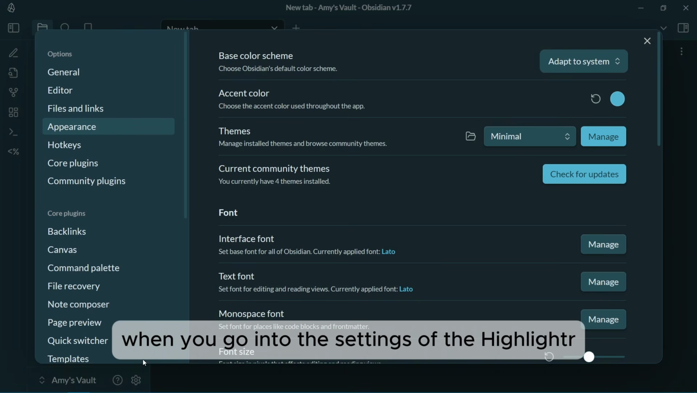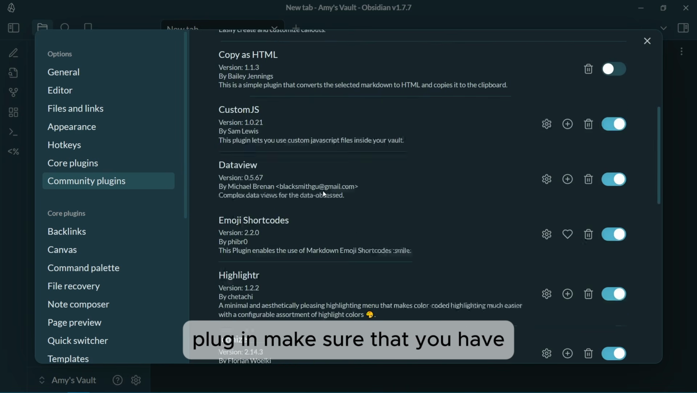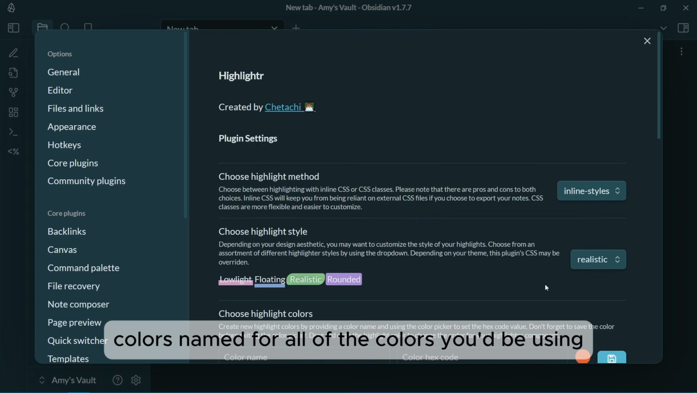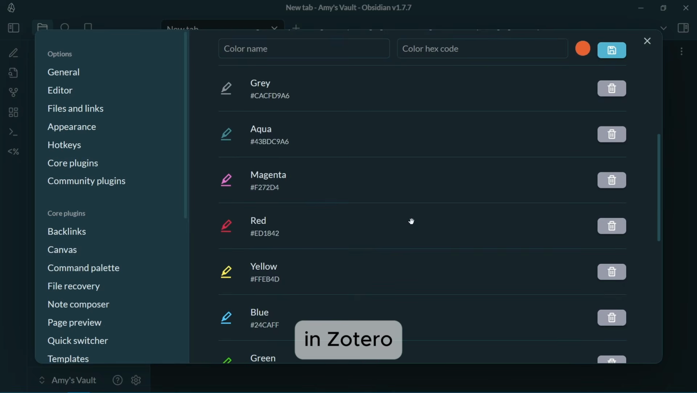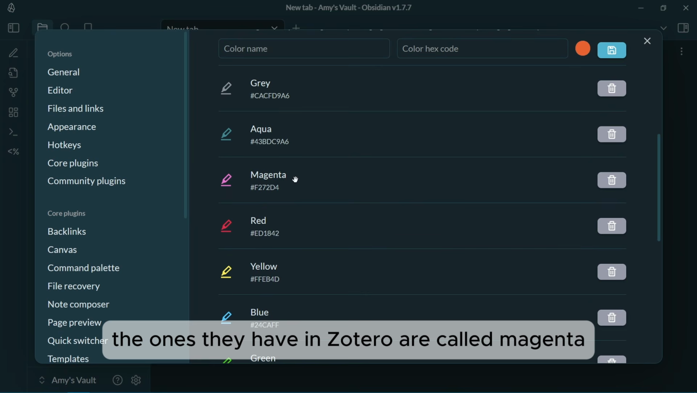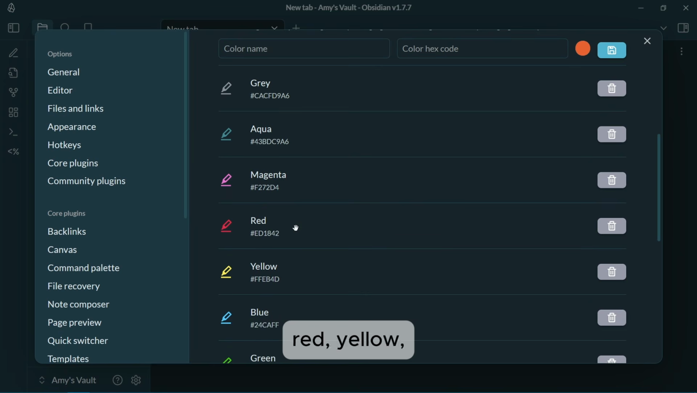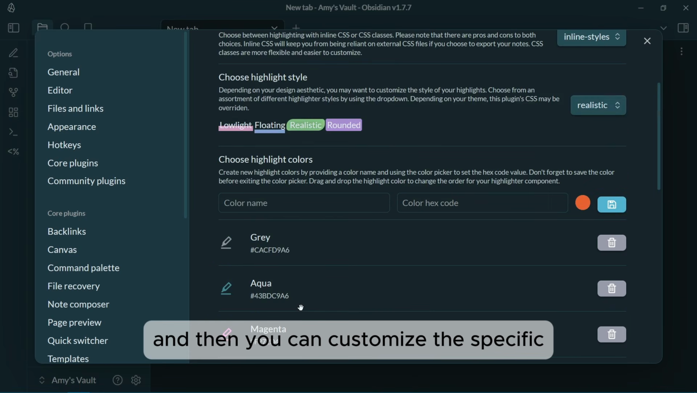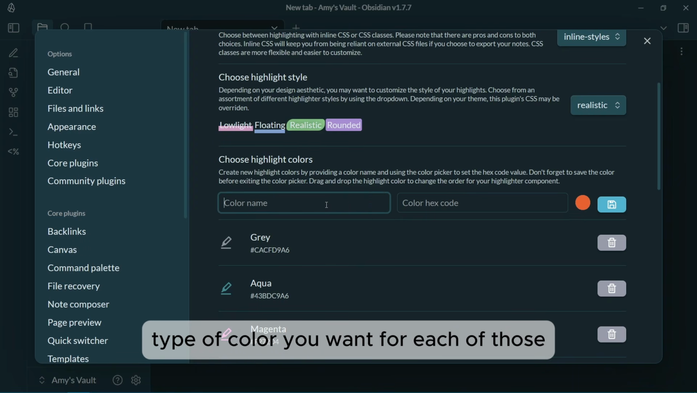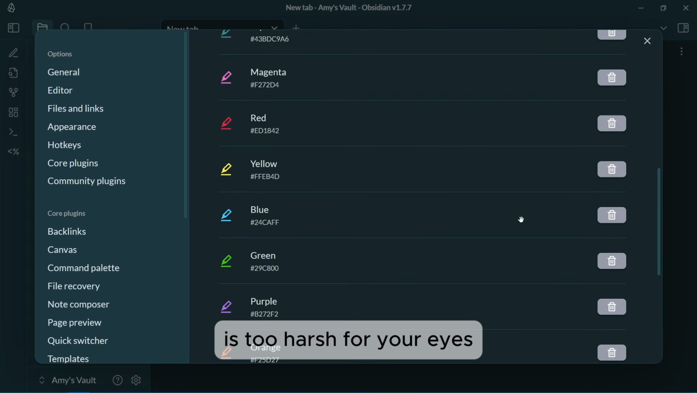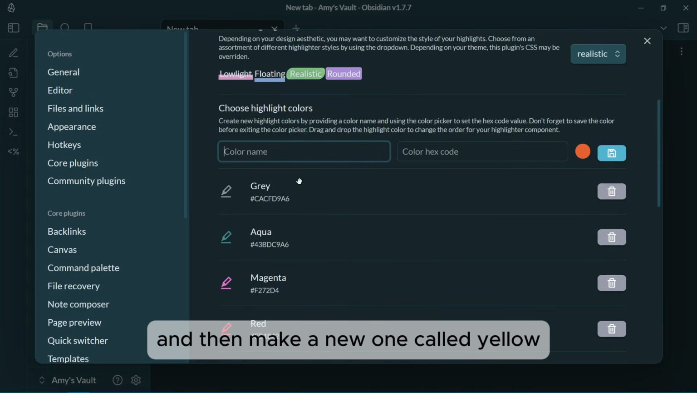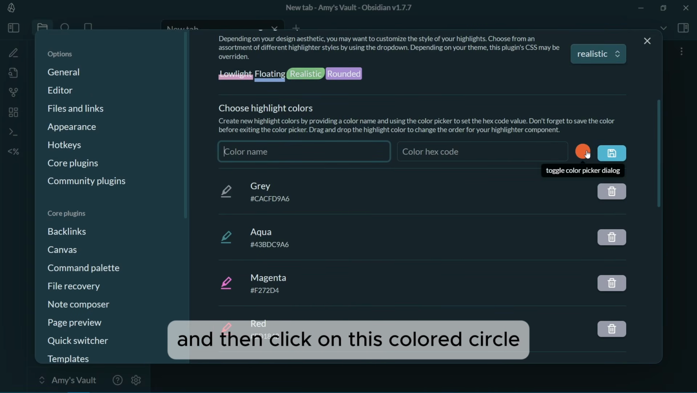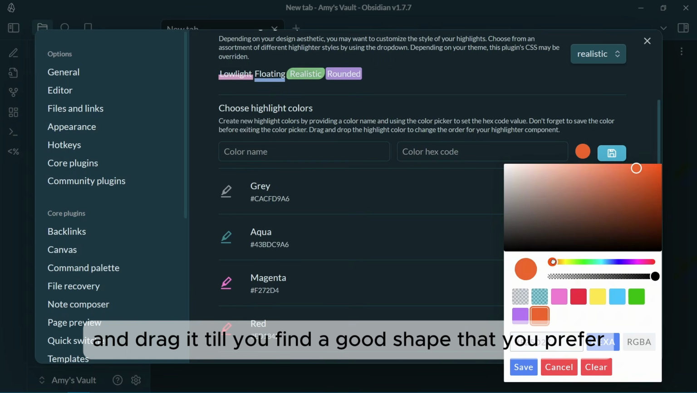When you go into the settings of the Highlightr plugin, make sure that you have colors named for all of the colors you'd be using in Zotero. The ones they have in Zotero are called magenta, so not pink, red, yellow, blue, green, purple, orange, and gray. And then you can customize the specific type of color you want for each of those. So if the built-in yellow color, for instance, is too harsh for your eyes, just delete that one and then make a new one called yellow, and then click on this colored circle and drag it till you find a good shade that you prefer.